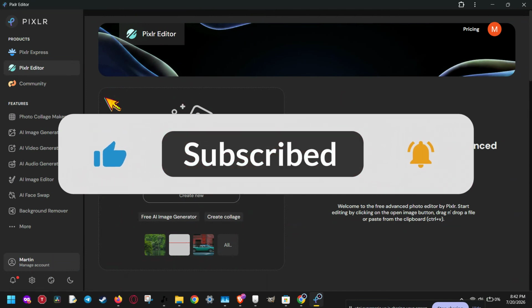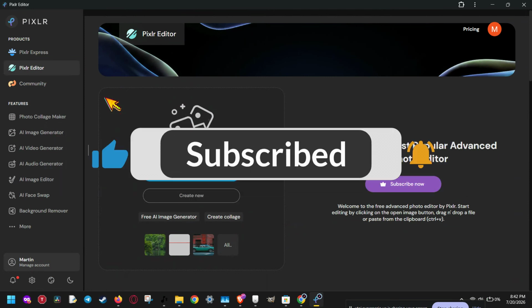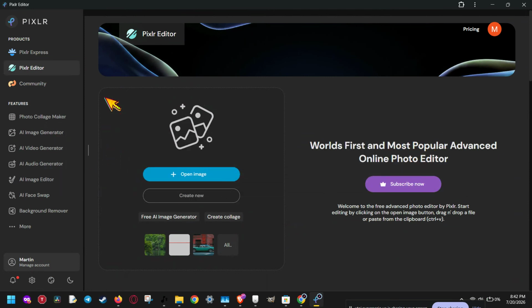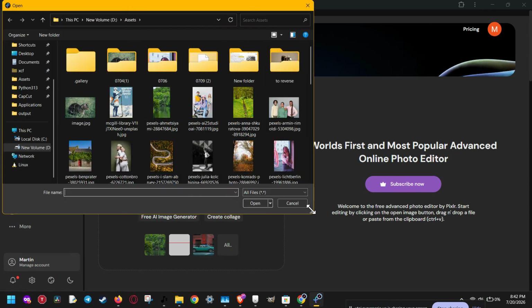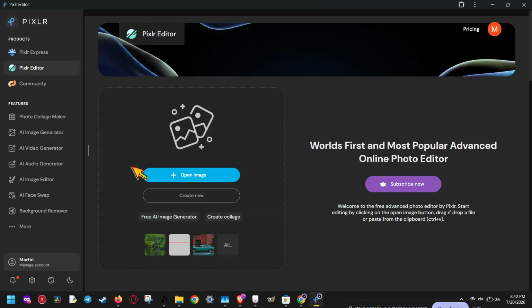First, open your PC browser and go to Pixlr Graphic Design and Photo Editor. Once the editor loads, click Open Image to upload your first photo. This will be your base image, so choose the background or main picture you want to build on. After it loads, take a moment to make sure it's the right image, because everything else will be layered on top of it. Now it's time to add your second image.